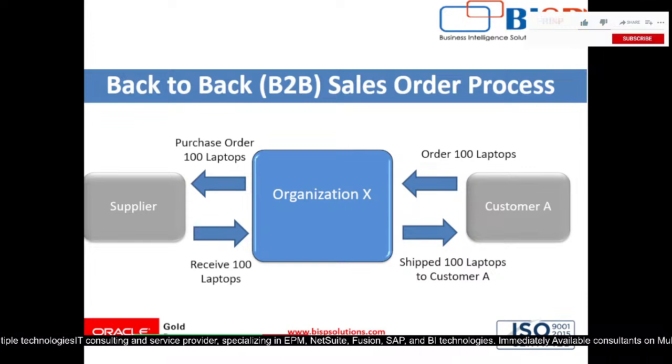Most organizations do this process, because many organizations don't have enough space to store all the material. We have laptops, TVs, fridges, and all the electronic items, and they cannot manage those items. So they take the order from the customer, put it to the supplier, take the item from the supplier, and again ship it to our customer. So this is the whole back-to-back sales order process.